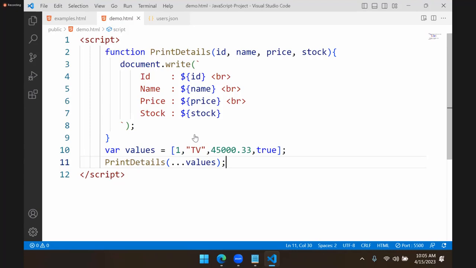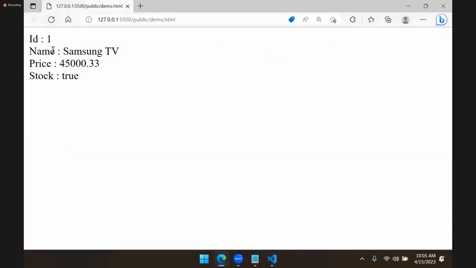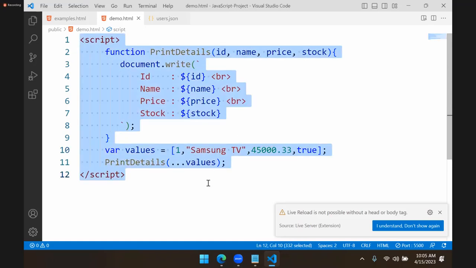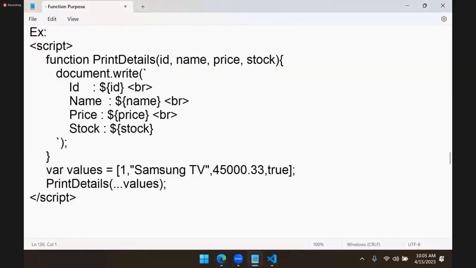Now it looks easier to understand, right? That means only one value you are passing, which contains multiple values, which will spread into multiple parameters. That is the technique actually. It is the same, right? You entered something like Samsung TV and you see it gets that and shows. This is the spread syntax. We call it spread syntax. This is used in different concepts actually.